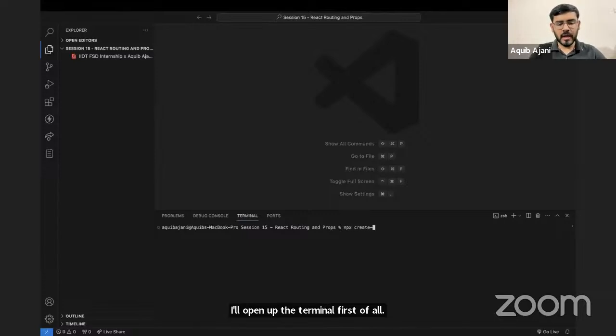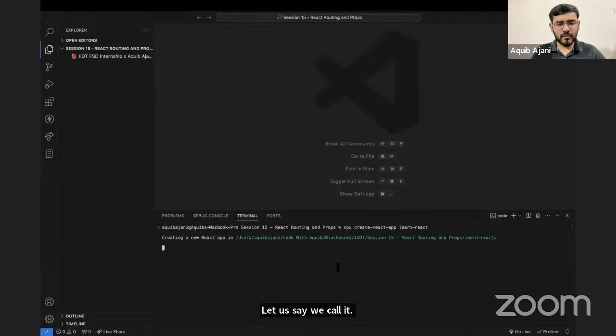The command is npx create-react-app, right? And then we can write the name of the application that we want to create. So let us say we call it, let's just say, learn-react. This is the name that I am giving again. So I've given the name.